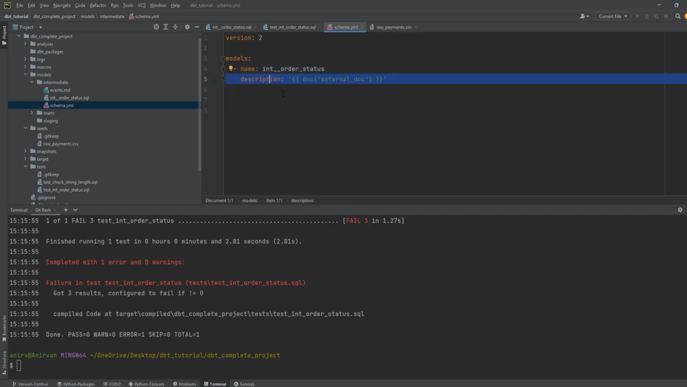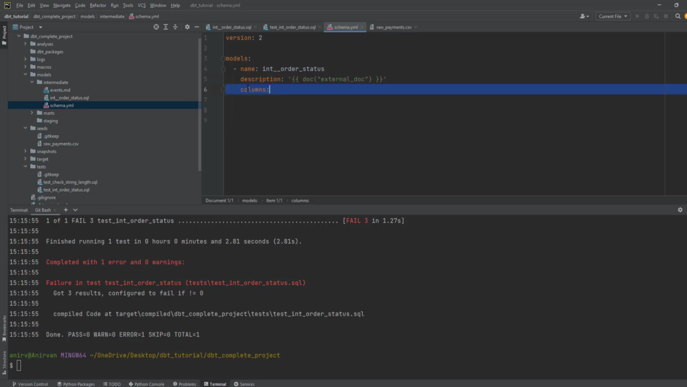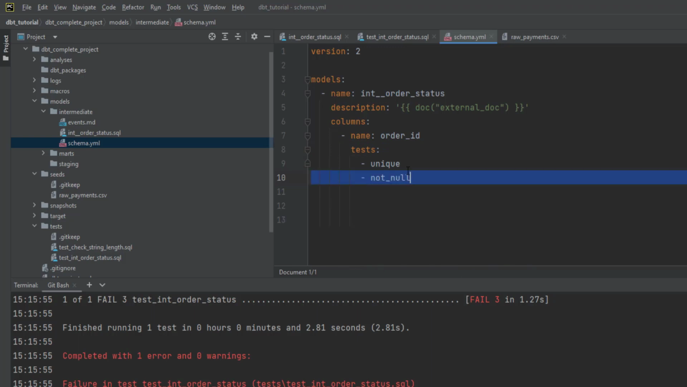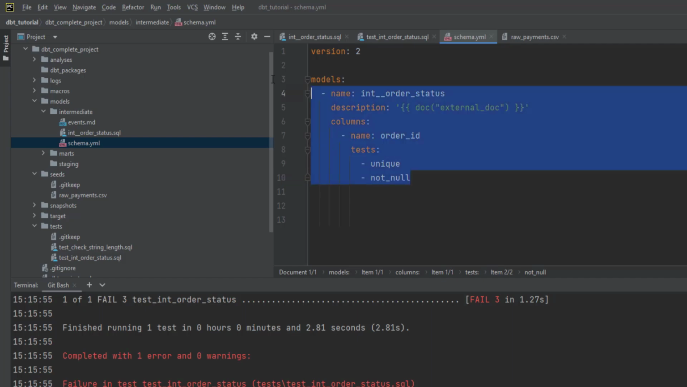Then you define the description. This is nothing but one description for this model. Then you define the columns. Now I want to do some testing on top of the order ID, so I'll add some tests. You have a test key, and these are predefined tests that are available. What I'm saying is all the order IDs should be unique and all the order IDs should not be null. So this is my test.